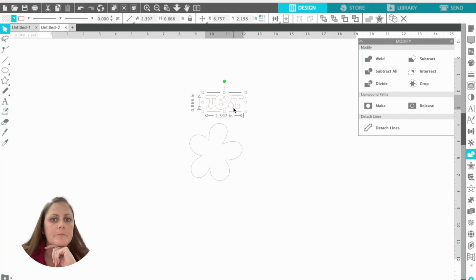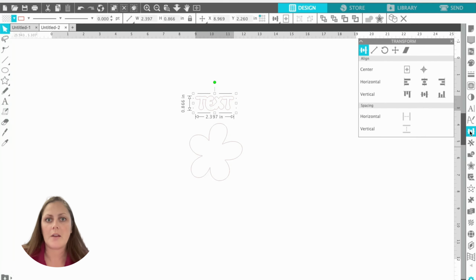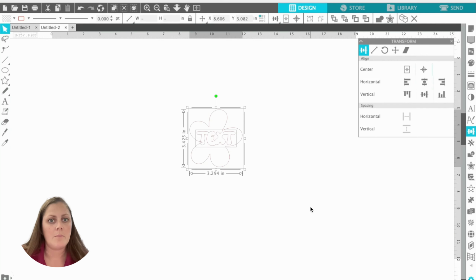So there we go. Next, we're going to talk about the align and spacing tools, which is over on this side here in the transform panel. There are also some shortcuts up here, but if I wanted to perfectly center this text over our little daisy here, I could highlight all of them, and then you can either center them horizontally, vertically, or just center all in one step. And there we go.